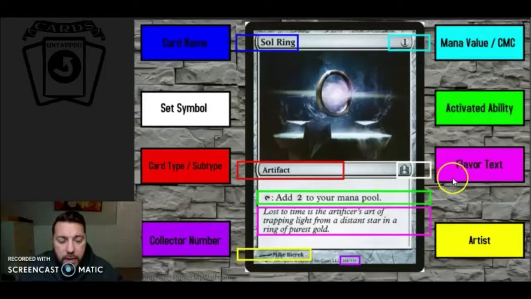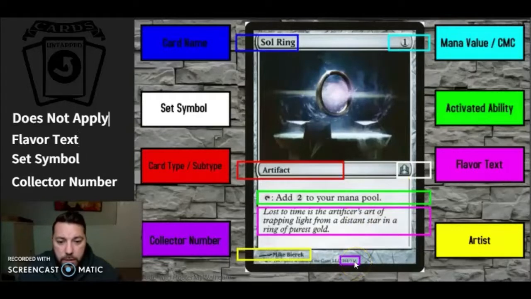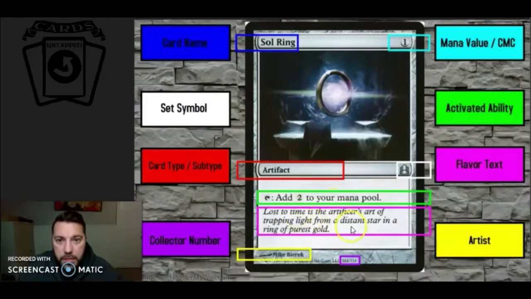Over here in the pink, we have flavor text, okay? It is always going to be in italics if it is flavor text. Flavor text does not apply to playability of the card. Neither does set symbol. That does not apply to the playability of the card. Neither does collector number. That does not apply to the playability of the card. The only things that really apply to the playability of the card are the card name, the mana value, the card type and subtype, and the activated ability box.